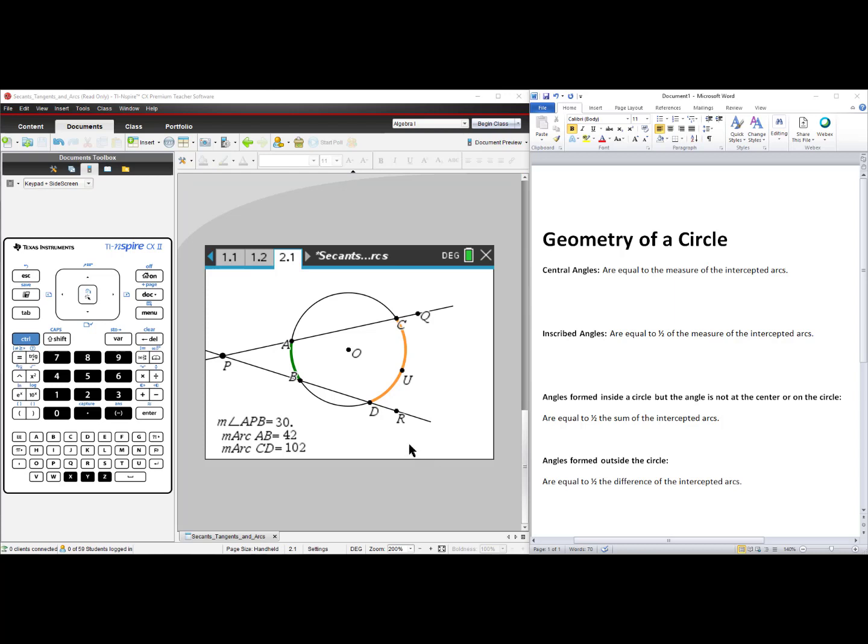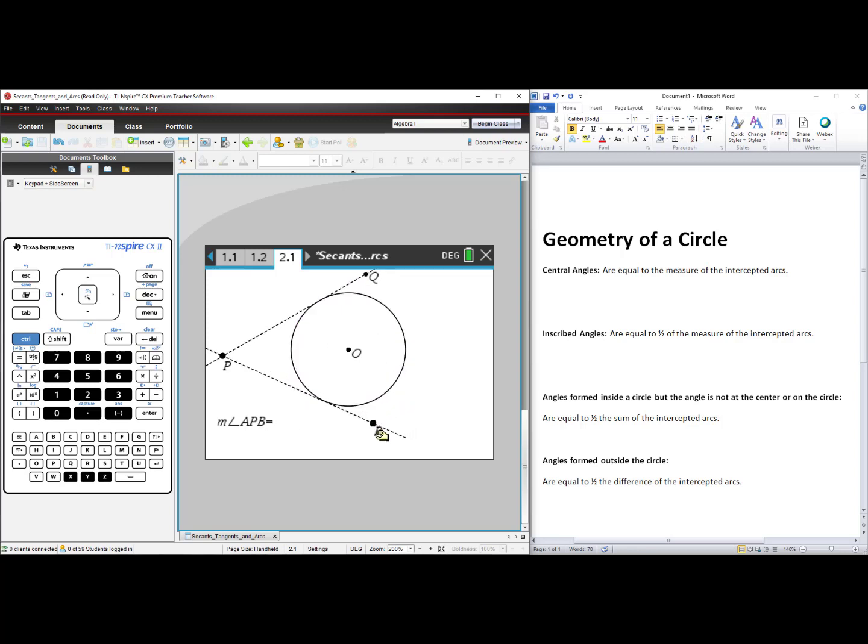I encourage you to play with this TNS file and see that this all holds true when you have a tangent and a secant, or possibly two tangents. Put point P inside the circle in different locations, and you will notice all of our rules hold true.